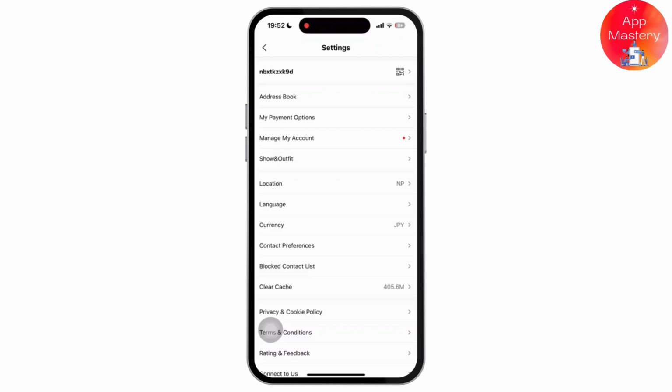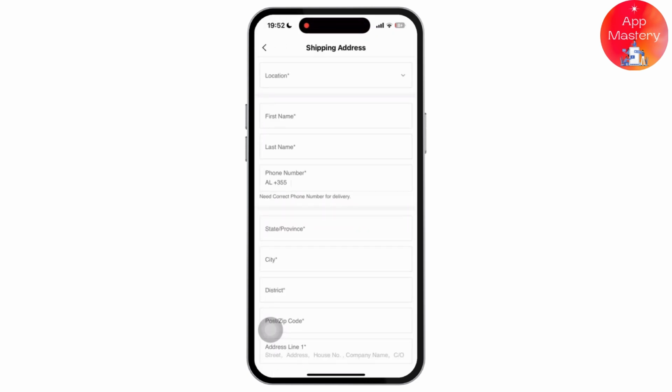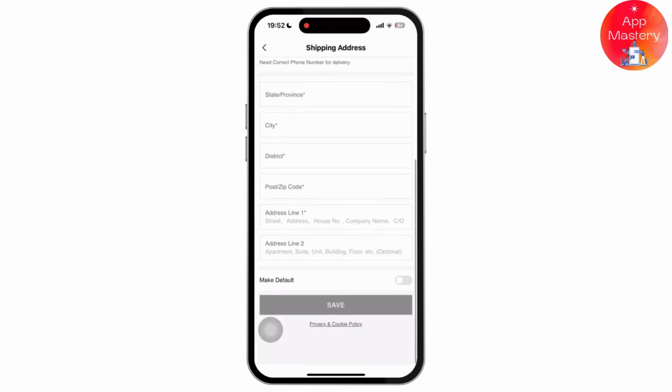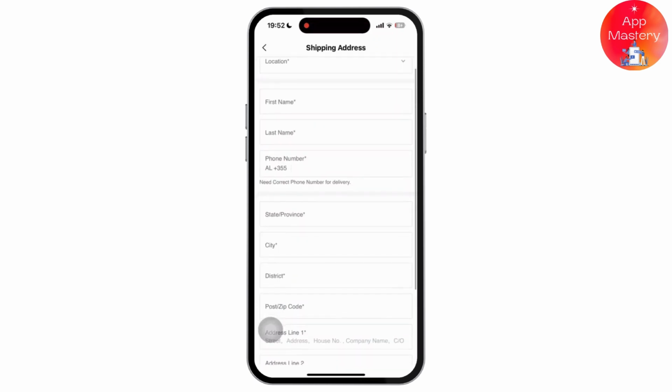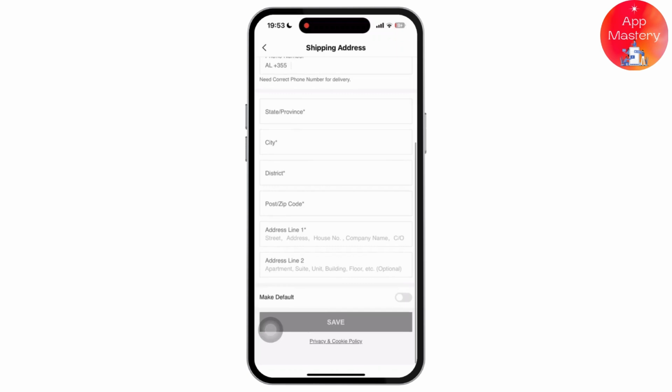Now all you have to do is tap on it and enter your name, phone number, address, city, state and postal code. If needed, you will also have to set it as your default shipping address. Make sure to enter all the correct information, then tap Save to confirm.